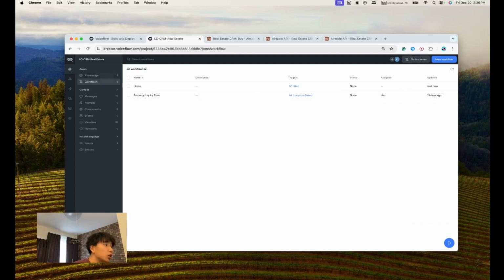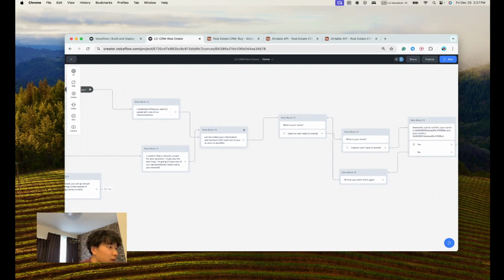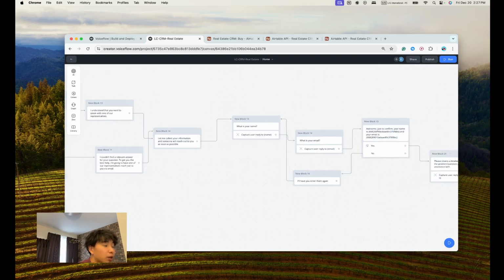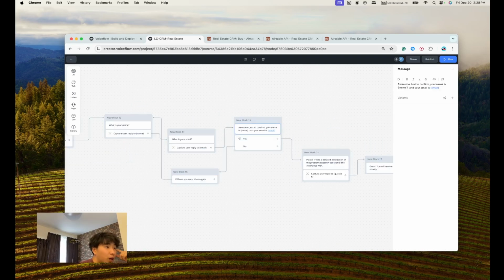If the agent couldn't find the answer, it's going to lead through this message: I couldn't find a relevant answer for your question. To get you the best help, I'm going to have one of our representatives reach out to you via email. So they're going to give you your email here and get more personal answers, and the process is the same as in the buy section: collect your name and email, add a message here. Awesome, just to confirm, your name is Kazuma and your email is blah blah blah. After that, we capture the question here.